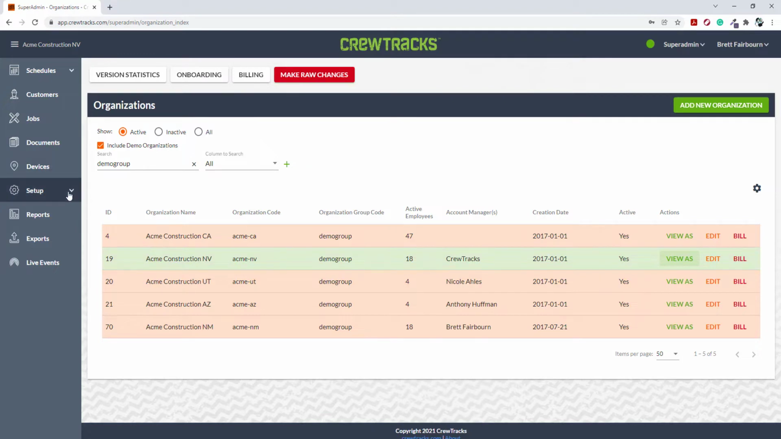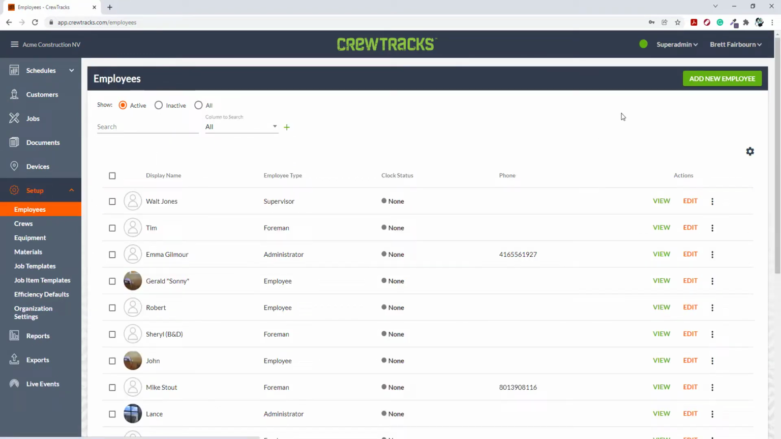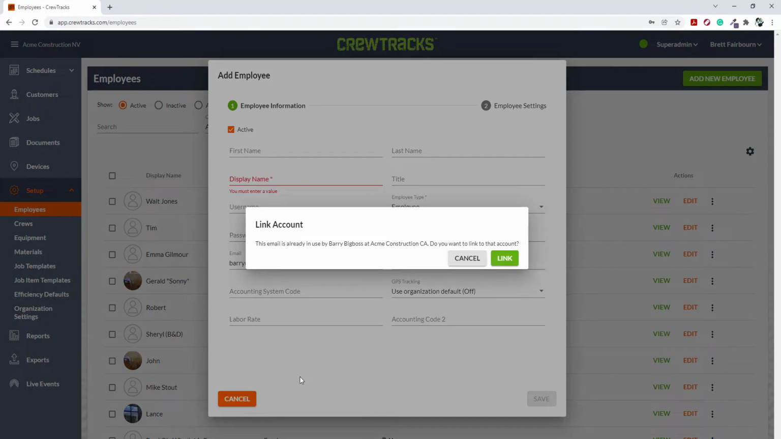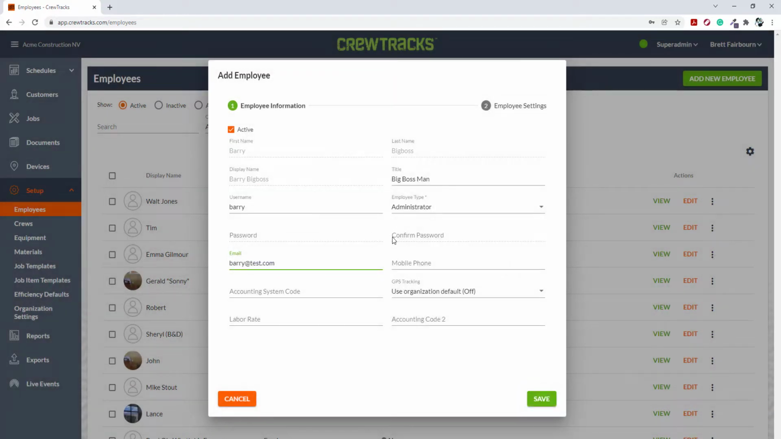Okay, I'm logged into Nevada. Let's go to the employee list for Nevada and let's add a new employee. And I'm going to skip right down to entering his email, barry@test.com, and instantly it recognizes this email is already in use by Barry Big Boss at Acme Construction, California. Do you want to link that account? Yep, I'm going to link it. And it automatically copies over a bunch of stuff and I can just click save.